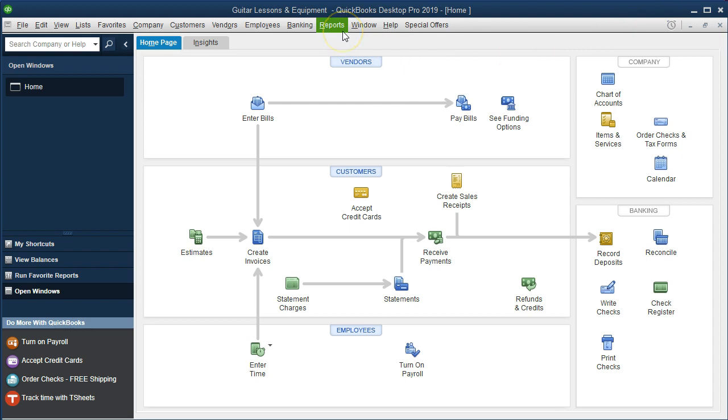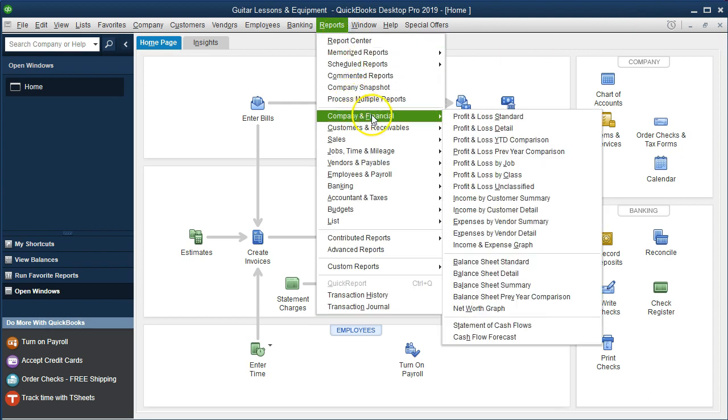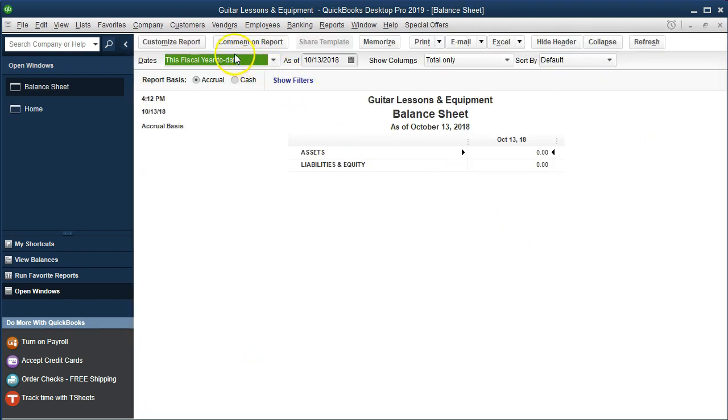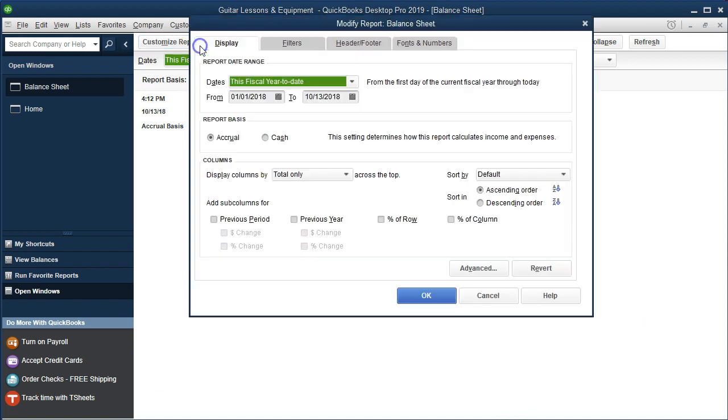We're going to go to the Reports dropdown, go to Company and Financial, and scroll on down to the Balance Sheet Standard. Typically I like to start with the balance sheet here, and we're going to go to Customize Report, change the date range from 01/01/19 to 02/28/19. That's January 1st, 2019 to February 28th, 2019, and say OK.